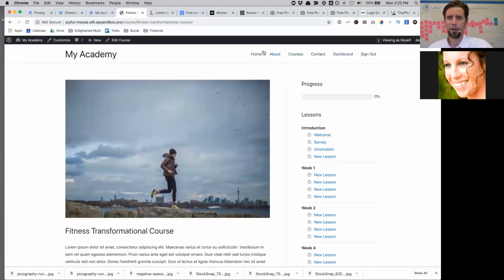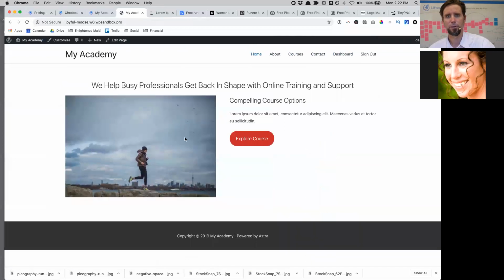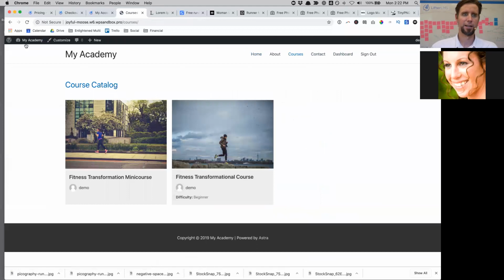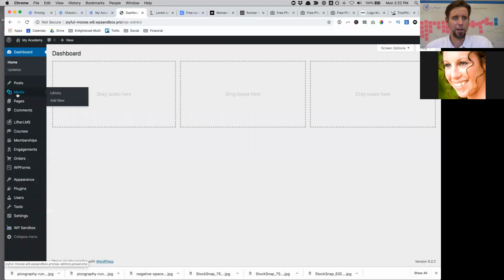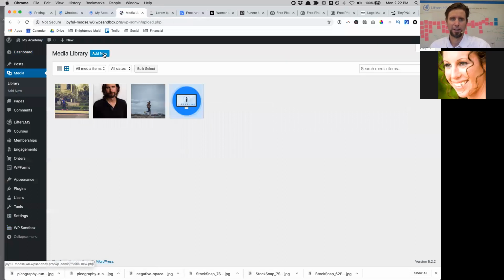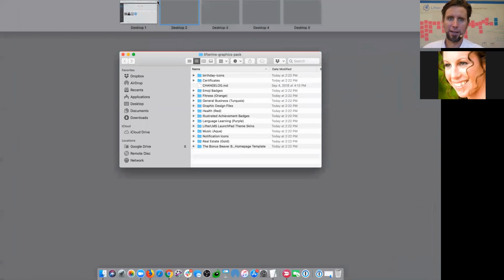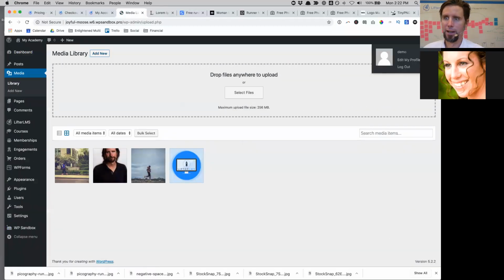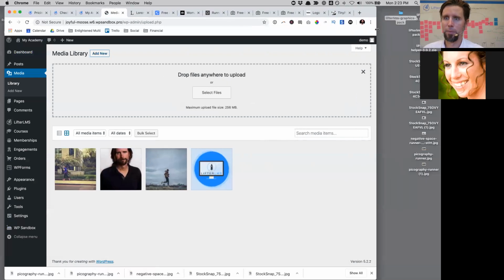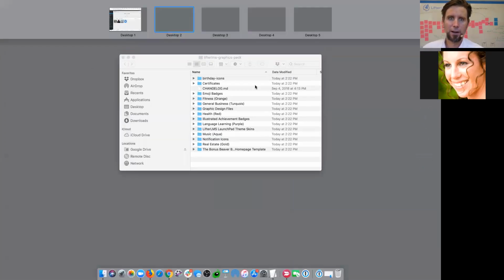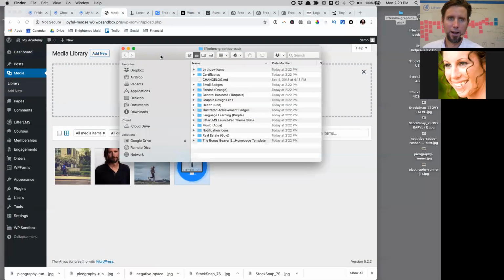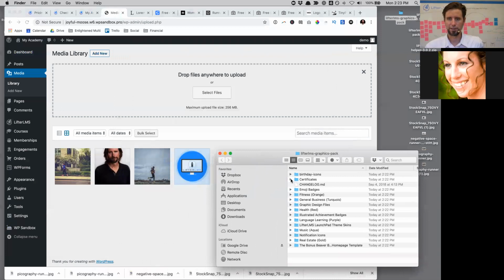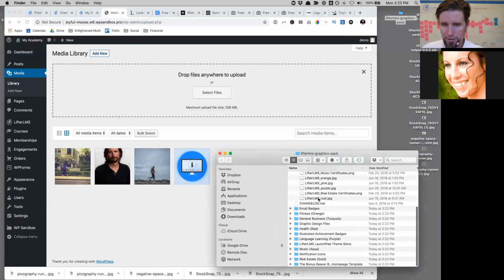And let's add a couple bells and whistles to this. So you saw me in the very beginning download my LifterLMS graphics pack. So that is on my desktop here. So I'm going to open the zip file by clicking on it. I'm going to open these files up, and then those are what I want to upload. So what I'm going to do is put in some of these certificate backgrounds.